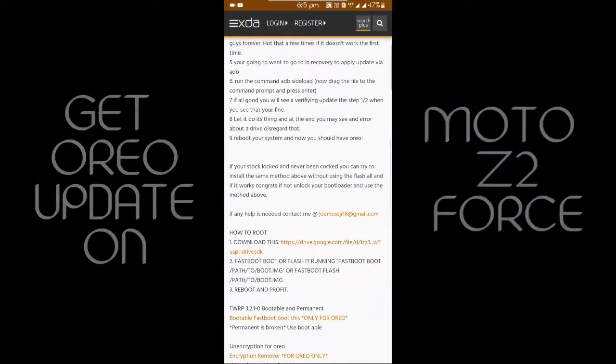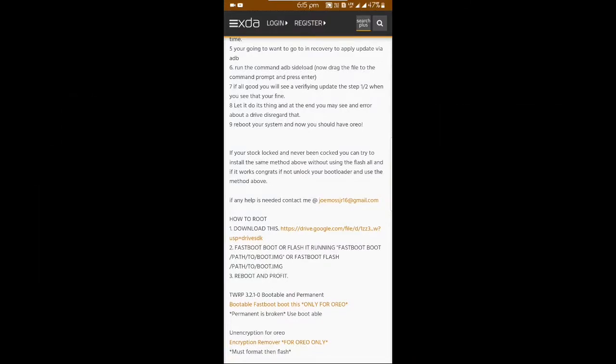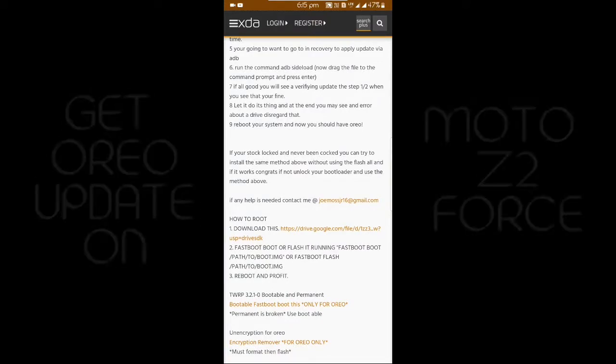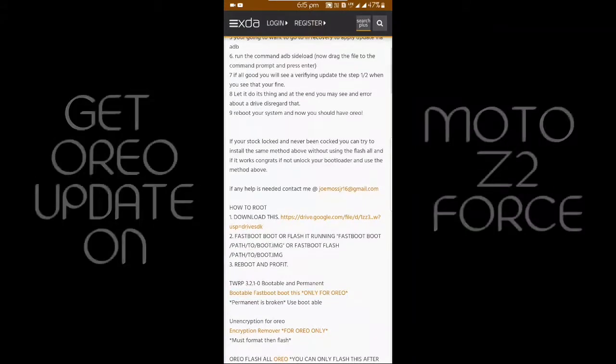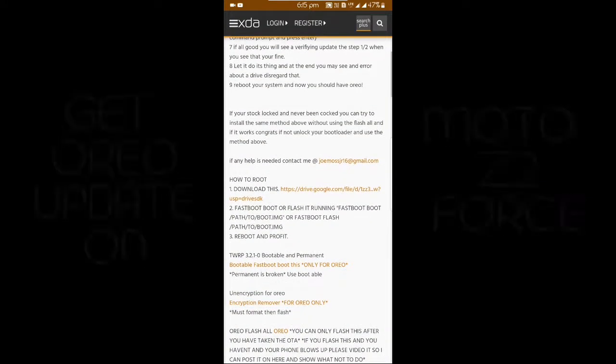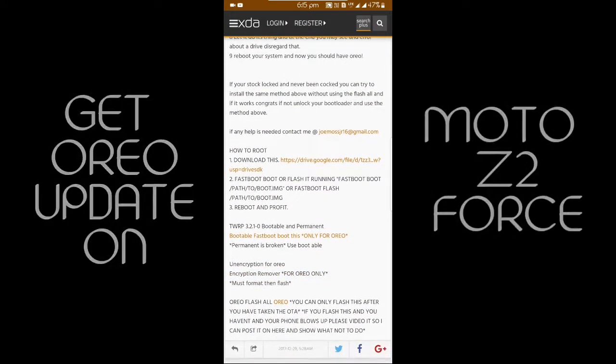If you are good, you will see verifying image 1x2. When you see that, you are fine. Let it do its thing, and at the end you may see an error about a drive. Disregard that. Reboot your system and you have Oreo.